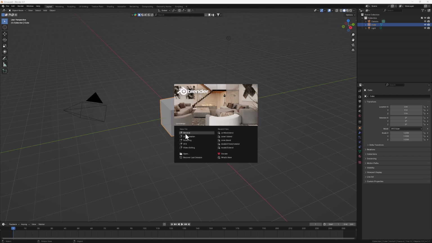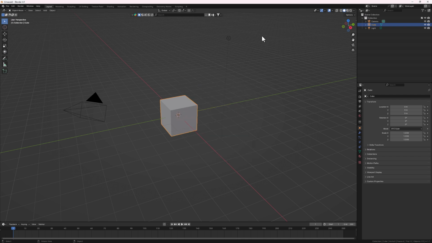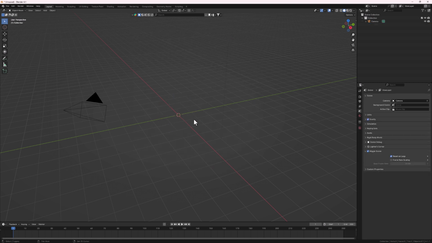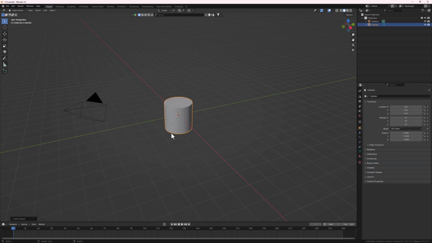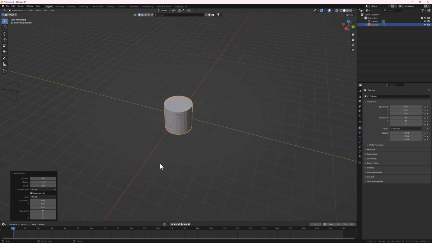So to get started, as usual, we are going to start from scratch. So let's start with our general. Let's delete our cube and then our lights, X to delete them, and then let's add in a cylinder. So I'll do Shift A, cylinder, to add in a cylinder. I'll toggle this up and then let's change this to 24. So 24 is nice for us.